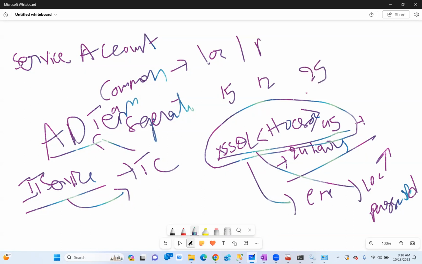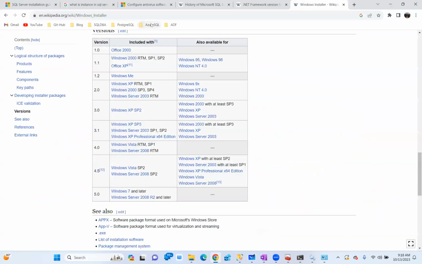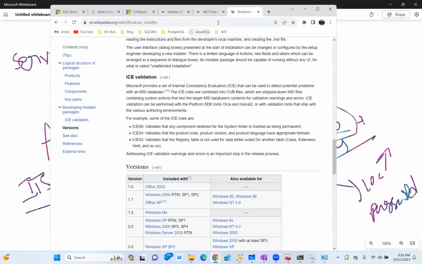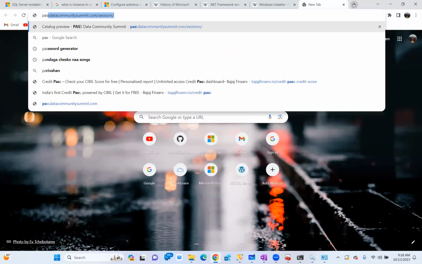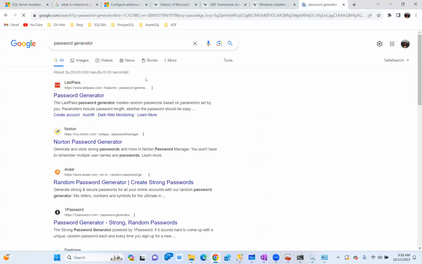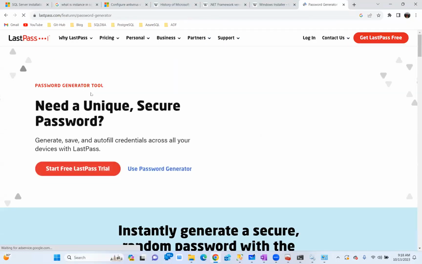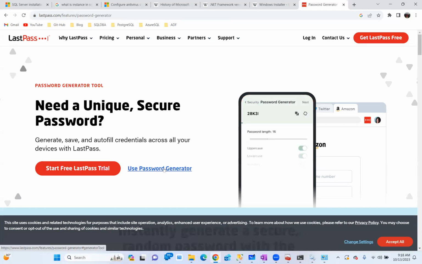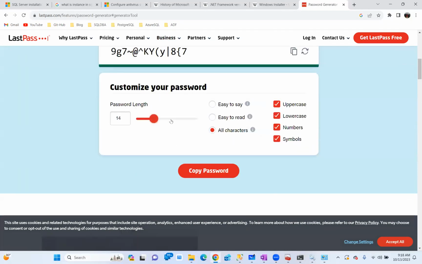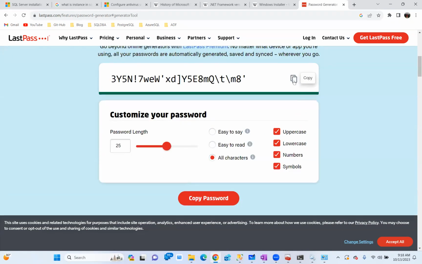Don't use keywords like "I love you." Use a password generator: go to Google and use a password generator and get the password. How many digits do you want? 12, 25 digits. You need to use uppercase, lowercase, numbers, and symbols. This is somewhat good. Copy this one and provide the password to that service account.